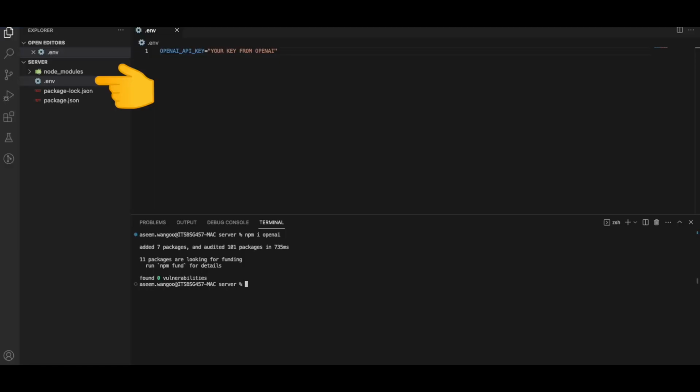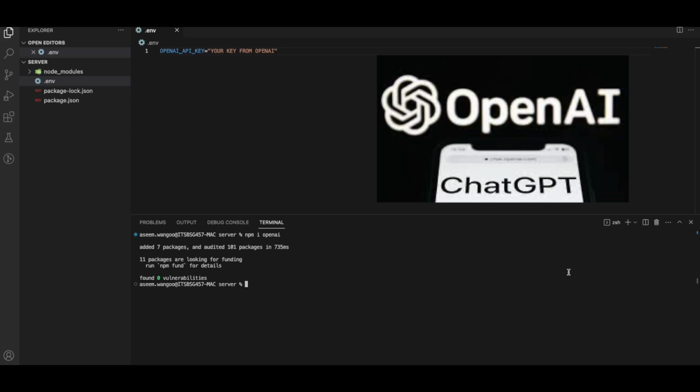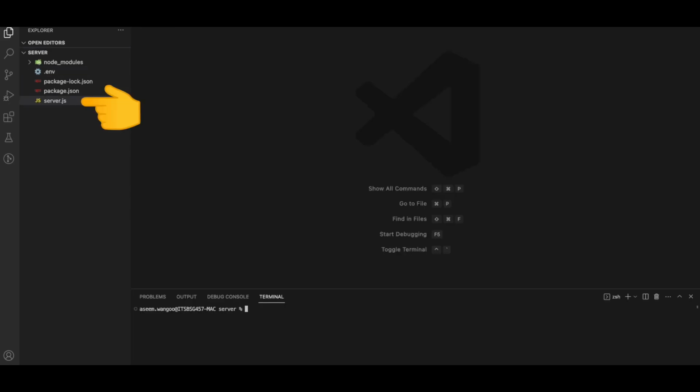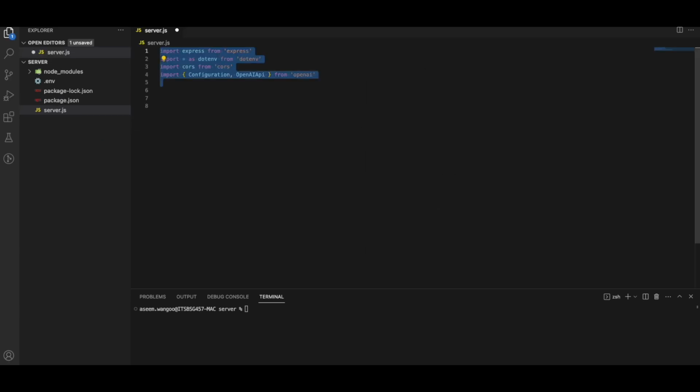So next what we do is we create a .env file, and inside this file we create a key called OPENAI_API_KEY. The value of this key should be equal to the one which you got from the OpenAI website. Next, we create a file called server.js. We first get all the imports, for instance, Express.js, cors, dotenv, and the Configuration and OpenAIApi.